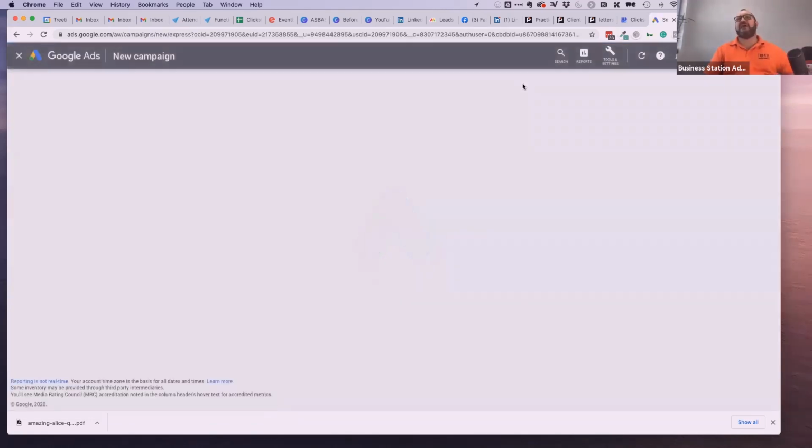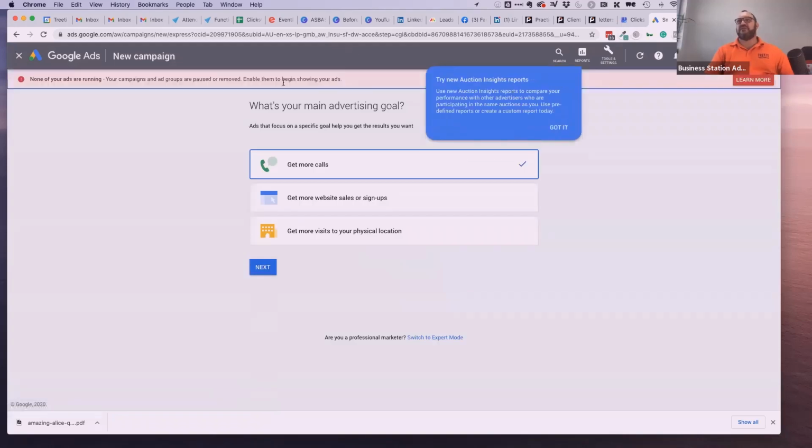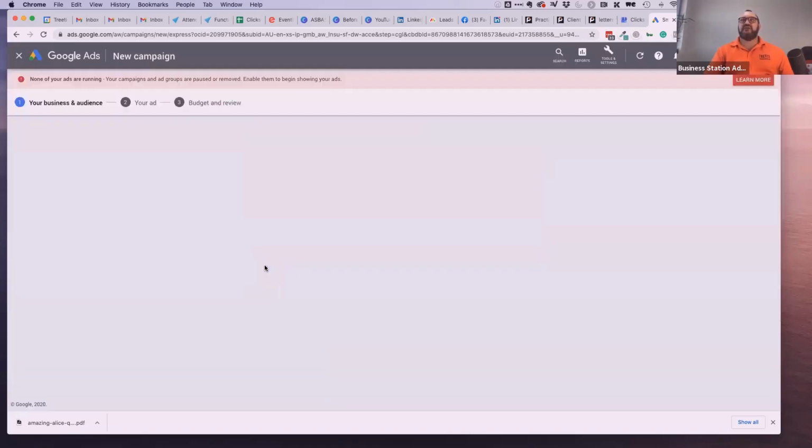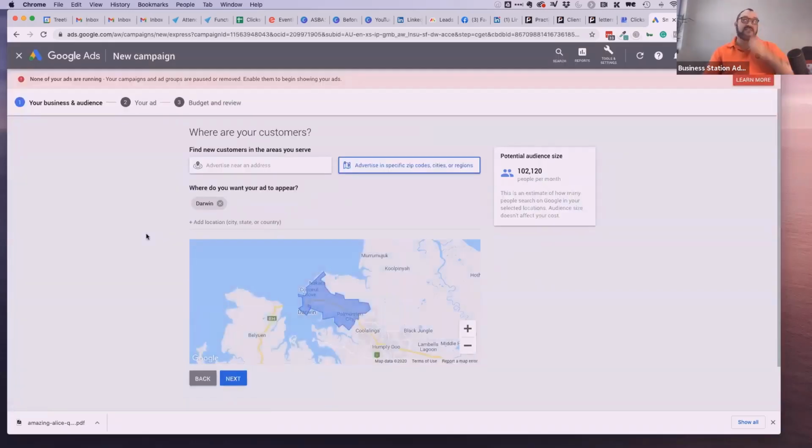It now opens up Google's ad platform and says, okay, so what do you want to do? Do you want to get more calls? Do you want to get more website sales or more signups? Or do you want to get more visits to our physical office? Well, I don't want to do that. Calls, yeah, maybe not. Maybe more website sales, so more people signing up. Yeah, that sounds about right. So you go next. It's really important that you understand what that goal is, because for some people, like tradies, for people who are not at a computer all day, but they may have a phone on them, or maybe definitely a phone on them, then calls may be the most important thing for them to get.